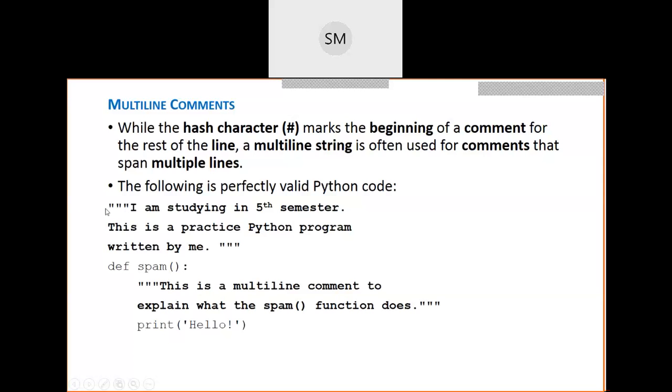Whenever we write a program, to explain for what purpose we are writing it, usually we have a habit of writing a comment at the beginning of the program, right? Similarly here also, for example, I have written one comment line: I am studying in 5th semester, full stop, and in the next line one more sentence, this is a practice Python program written by me. Okay, so these 3 lines I want to make comment lines. So this should begin with triple double quotes and end with triple quotes. And your actual program starts from here.